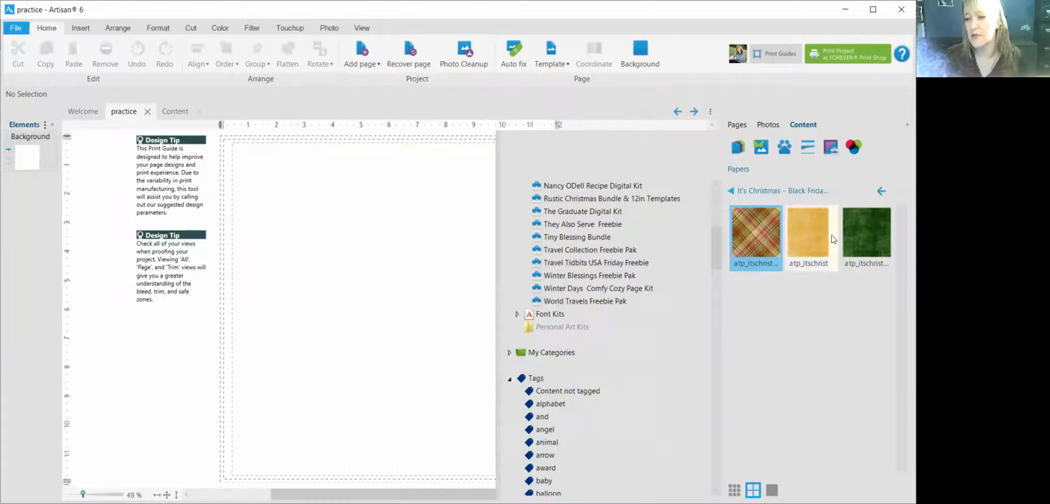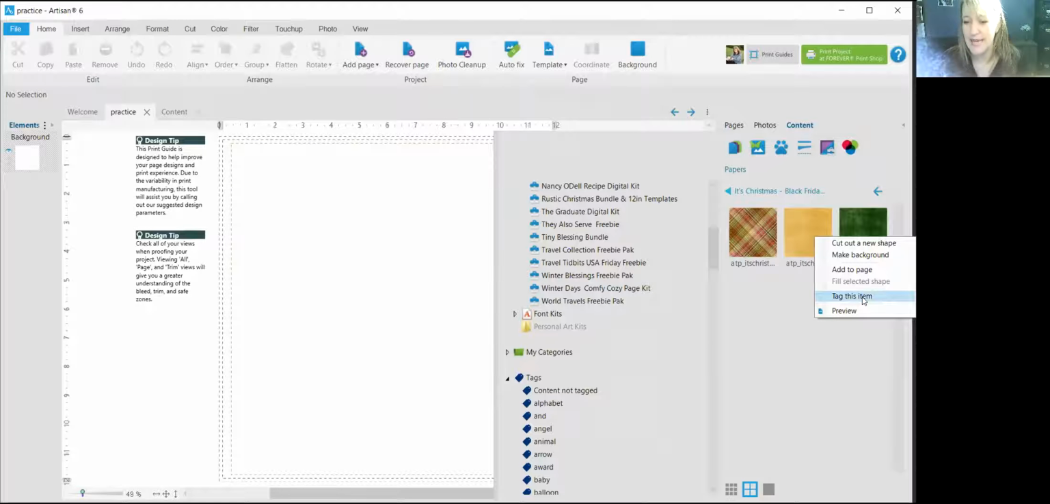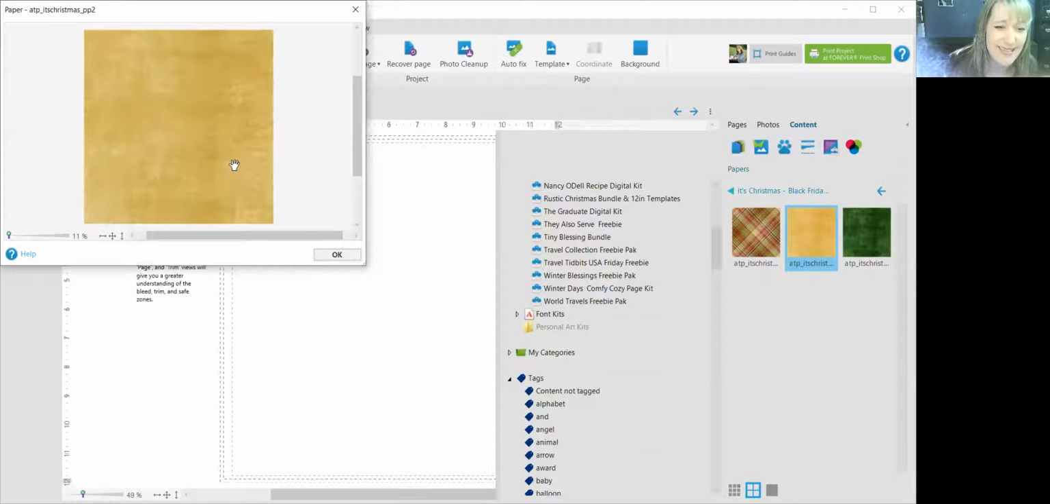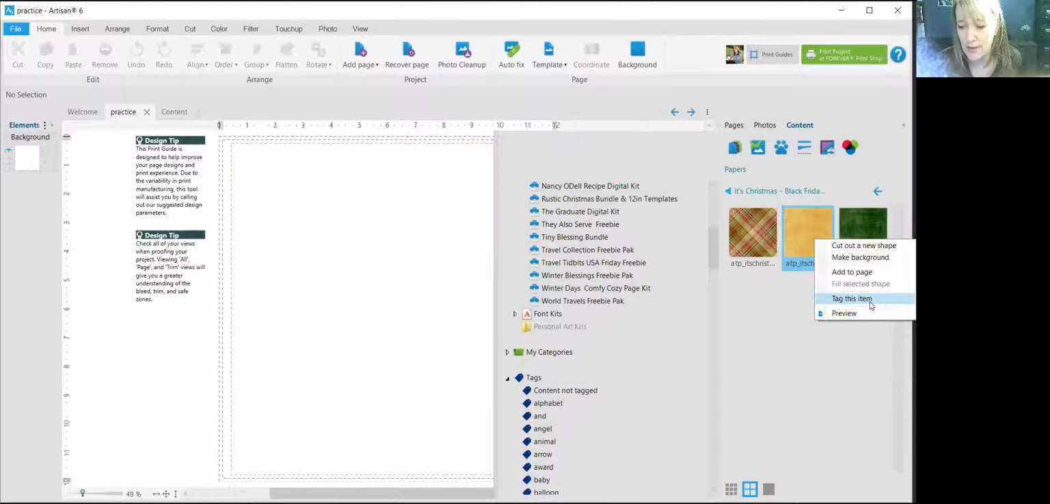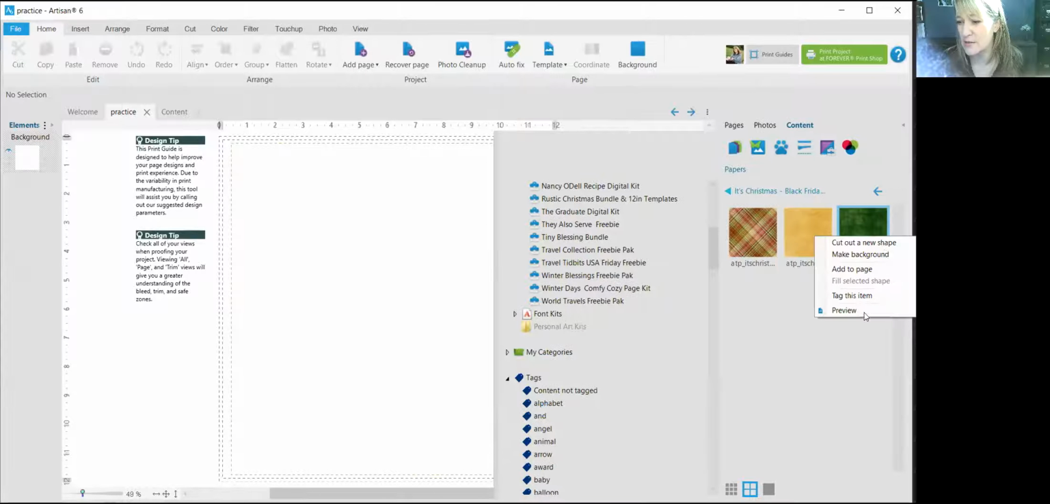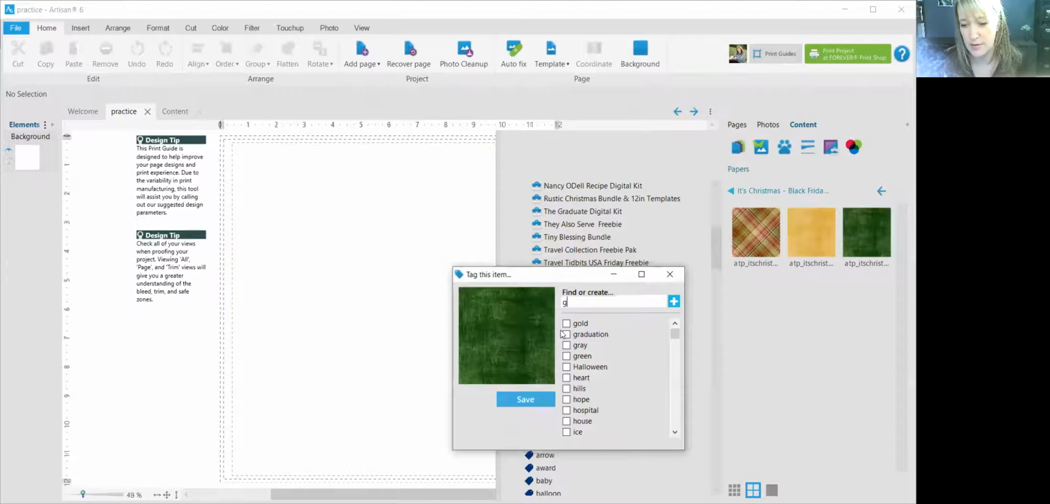Okay. This one, I'm going to preview this just to make sure that what I'm thinking is correct. Yeah, this is not particularly Christmas to me. I will find this because the collection that it's in is called It's Christmas. So if I go looking through all my Christmas digital art, I will find this. But if I'm doing a search for yellow paper, I think that's really where this belongs for me, for the way that I think. So pretty much I think yellow. I think I'm good with that. And this one I will tag green.